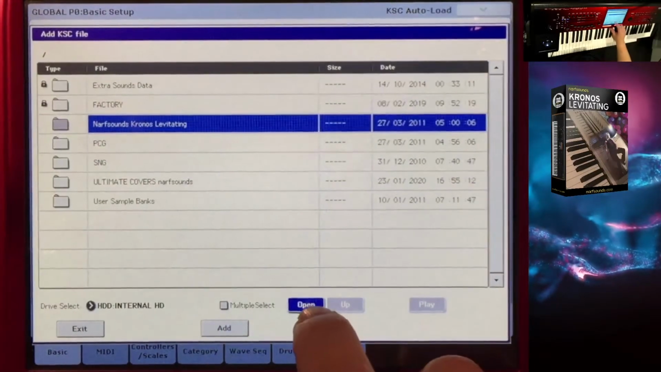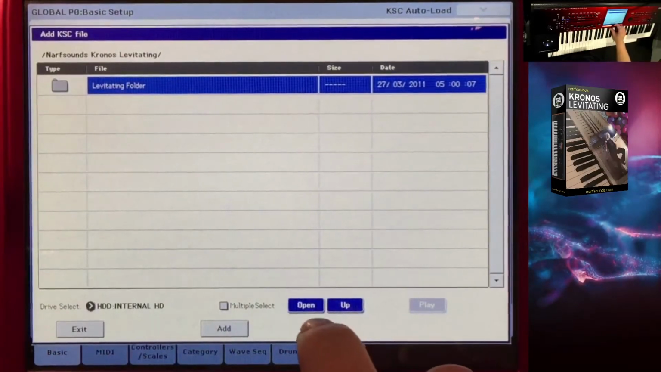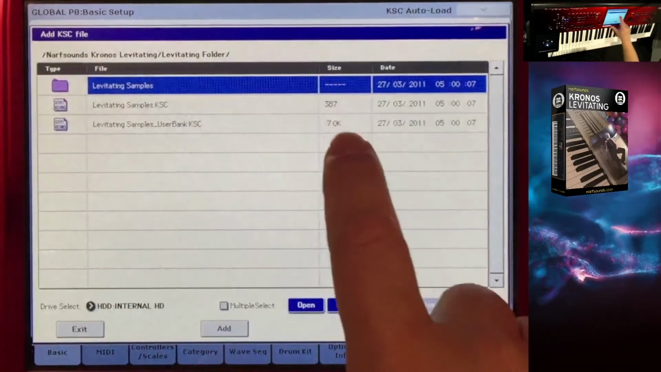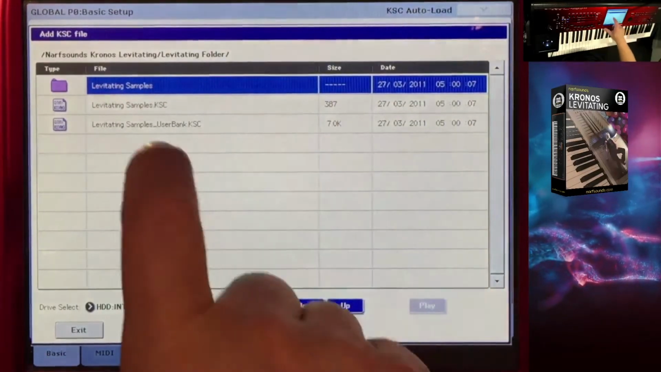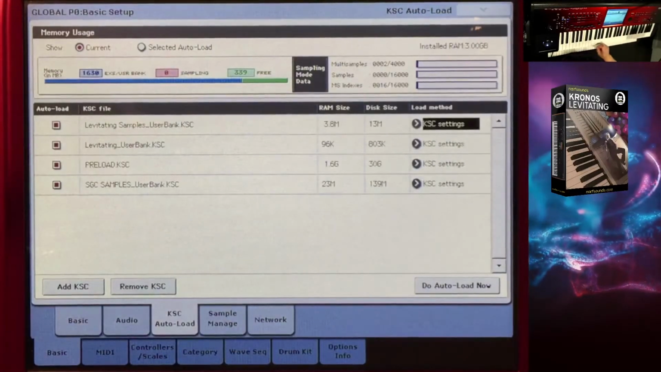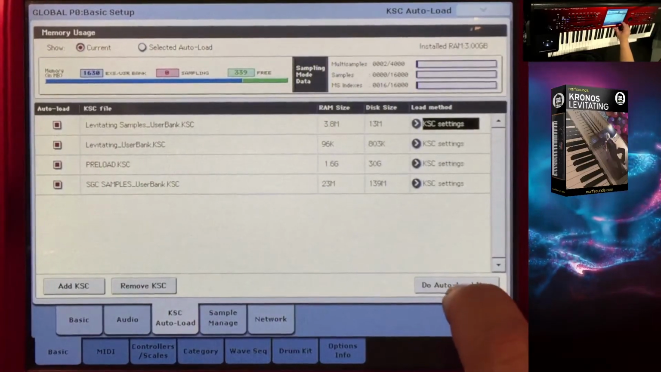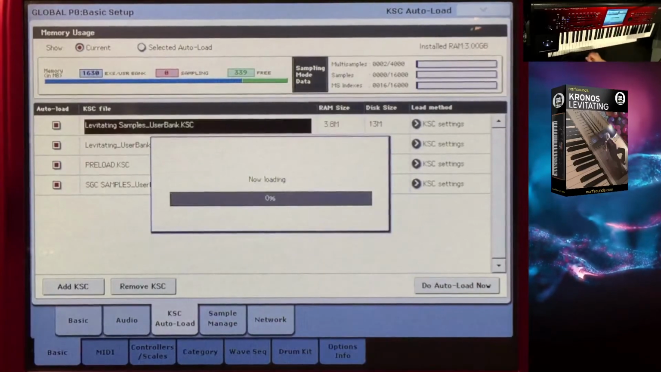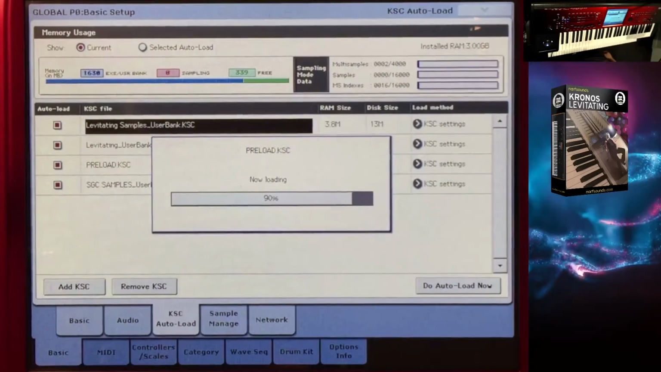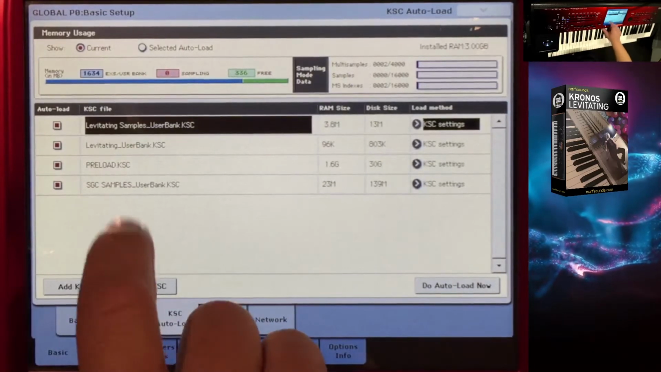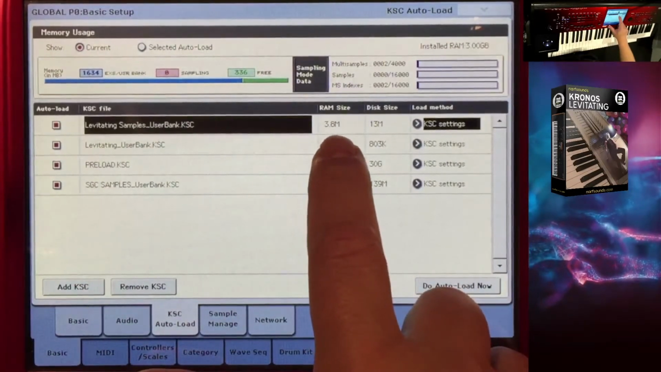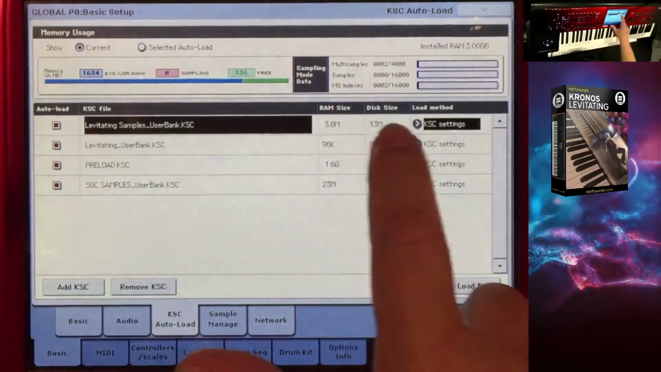Select, open, and open the Levitating folder. And select Levitating Samples User Bank KSC. Make sure that the size is 7 kilobytes. And add. Once you've done that, go ahead and press Do Auto Load Now. And OK. Now we see the Levitating Samples User Bank KSC added to the KSC autoload page, and it's 3.8 megabytes and 13 megabytes for RAM size and disk size.